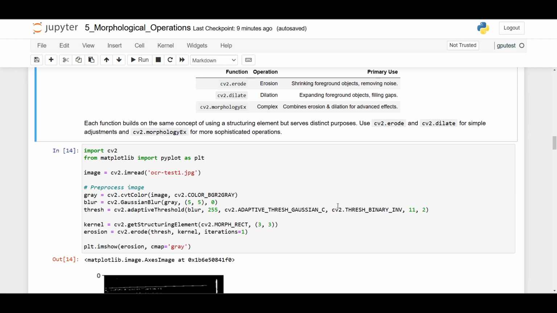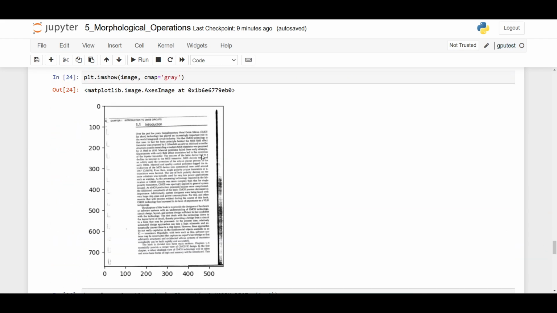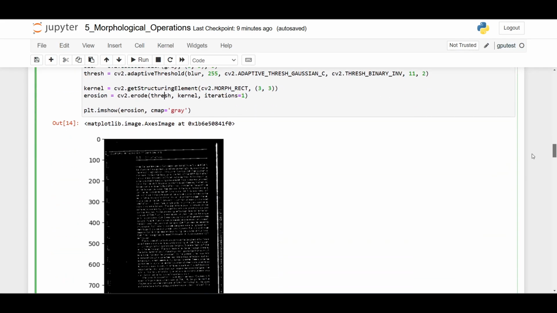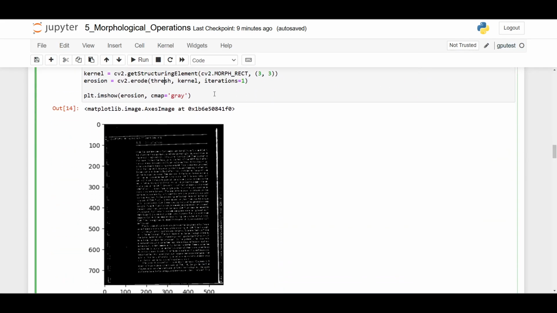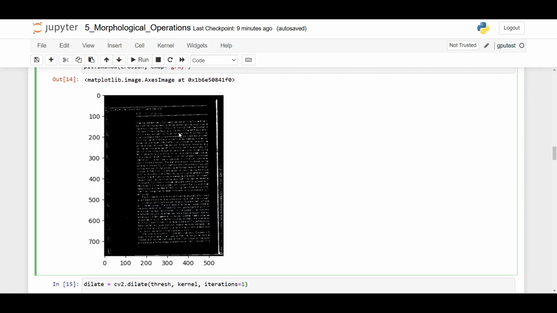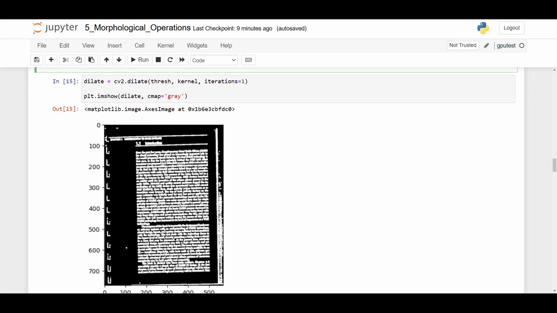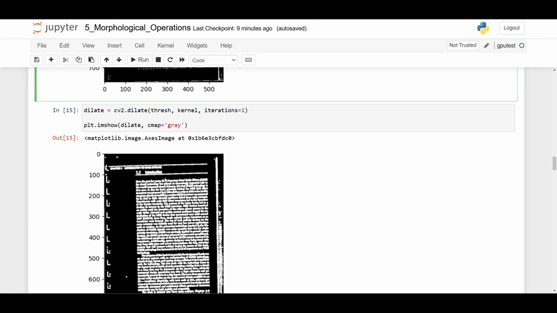Okay, now let's see it in the code. First let's see erosion, cv2.erode. The original image is here. And then this is when we apply erosion. The kernel is 3 by 3 and iteration is just 1. This is how it looks. And then next we have dilate. This is the image after we applied the dilation.